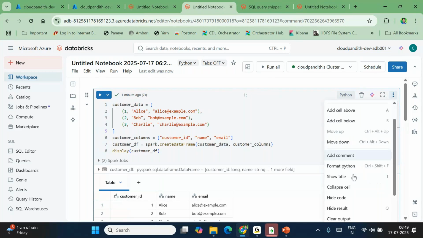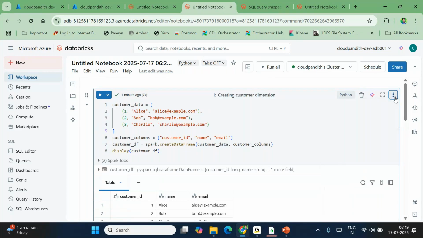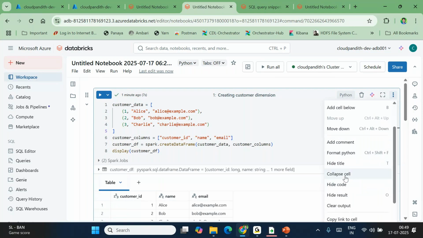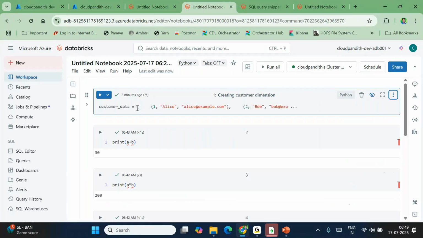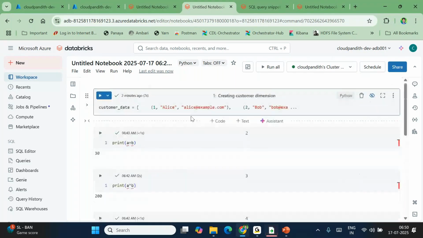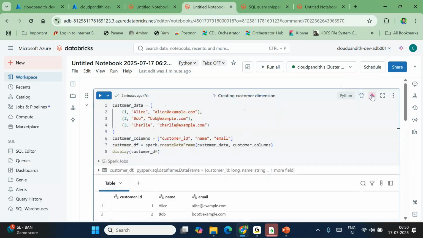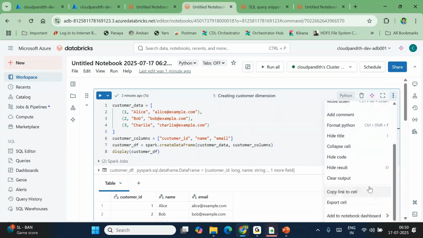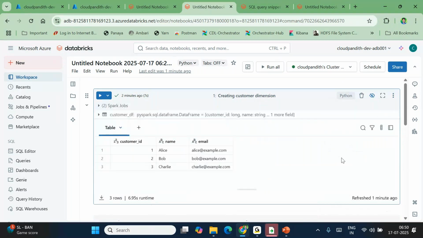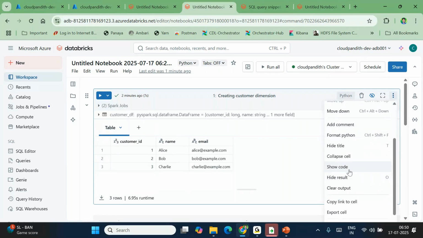Next, if you want to hide the title, you can hide the title. Again, if you want to show the title, you can show it. If you want to collapse the cell, you can collapse the cell, so the notebook will be compressed and it will be easy for you to move around. If you want to expand the cell, expand once again. Now after that, hide code. If you want to hide code completely, you can hide it like this. If you want to hide a result, you can hide the result also.